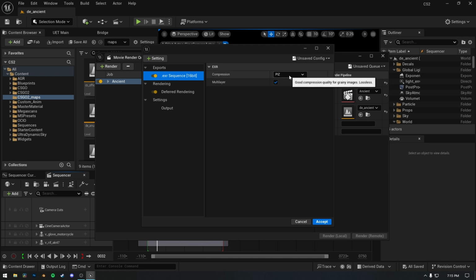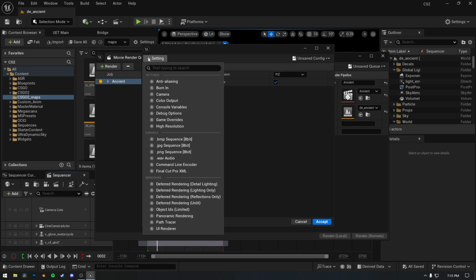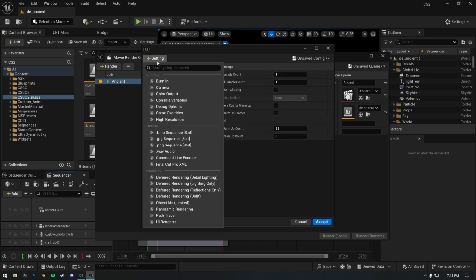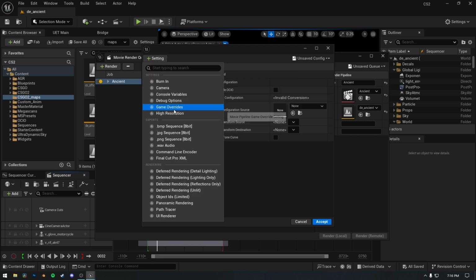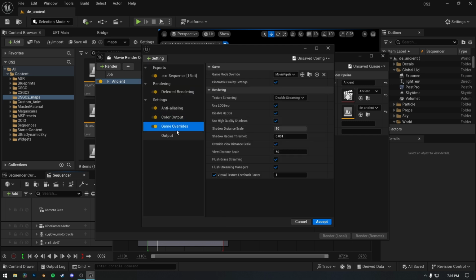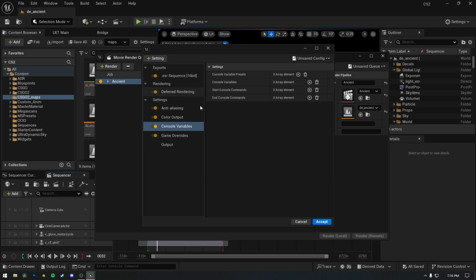Don't change compression, because the PIZ method provides lossless quality, but the file size will be huge. Now, the next thing we're going to add is anti-aliasing and then color output. Also game overrides. The game overrides are best for short animation or still images. It's important because it'll force Unreal Engine to use the highest quality of textures available in the scene to render. But if your scene is too complex, I don't recommend using it because it'll increase your render time by hours. The last thing we're going to add are console variables.